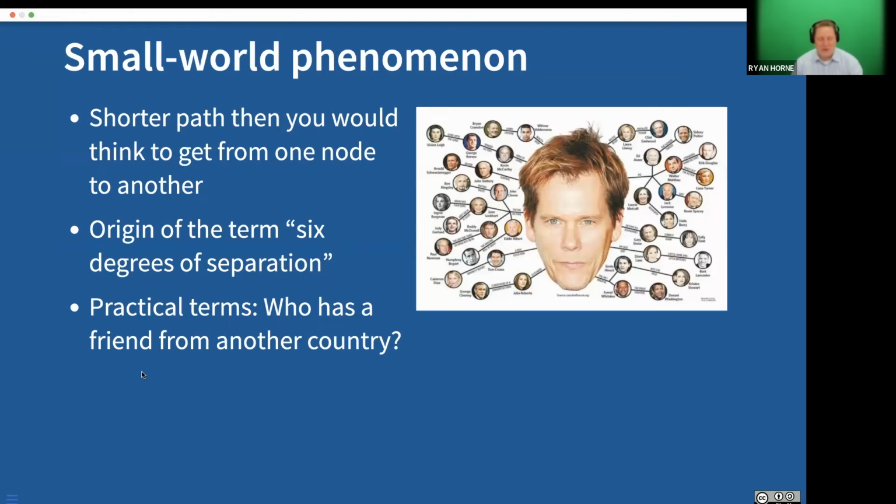Has anyone heard of 6 degrees of Kevin Bacon? Yeah, the idea that Kevin Bacon is the center of the world in terms of Hollywood. He's actually not, but he's close to it. And the idea is that it's actually shorter than you think it would be to get from one node to the other. And this is the whole idea of 6 degrees of separation, that any human being is only about 6 or 7 steps from another human being on Earth.